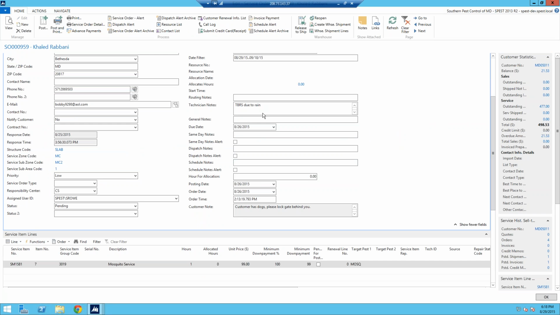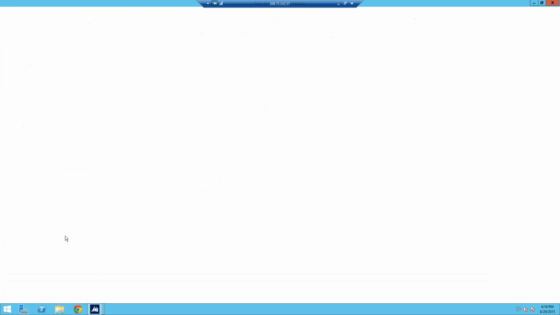And she sees a note here, this was reset due to rain. It was a mosquito service. And then she would contact the customer and try to reset the appointment via the resource allocations.